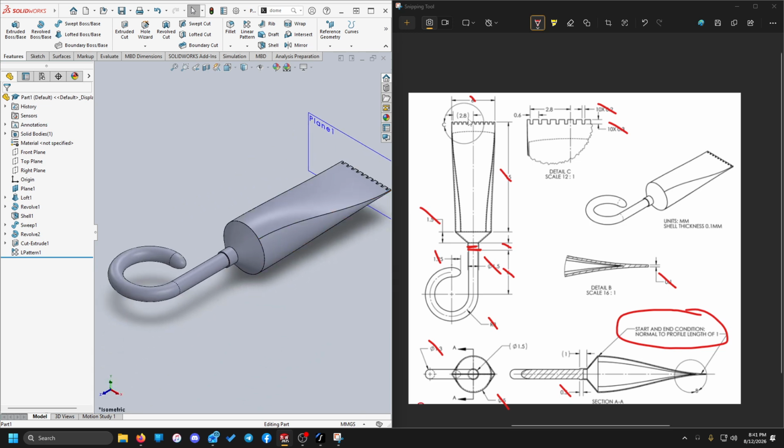Control 7, double check our orientation. We match up pretty good. And I would say that looks pretty spot on.